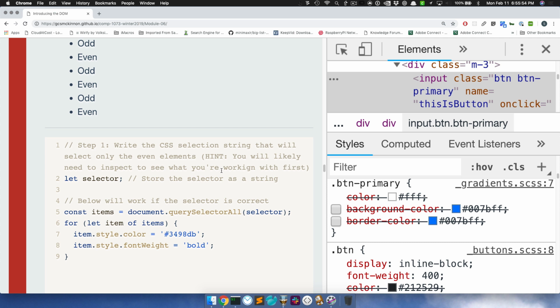Did that? So the first one, you're going to need to store the selector as a string. So come up with the CSS selector and store it in there as a string. I've already done the rest of the code for you. All you need to do is come up with the selector that will actually select those elements for you.